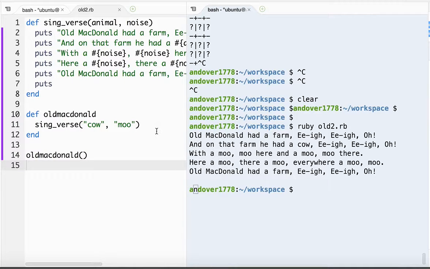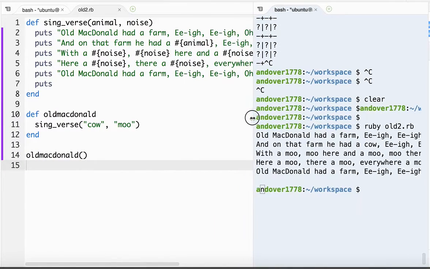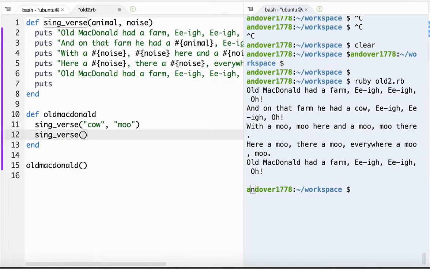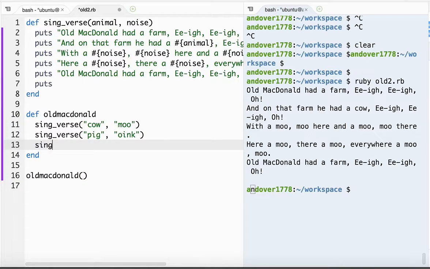So far, what we have done does not really show why a method is so useful, because frankly, we could have put all these puts inside of OldMacDonald and been done. The real win comes in when we want to do a second verse. Instead of copy and pasting what we did in singVerse, we can simply call on singVerse and give it another animal. So this time, it's a pig that says oink, and then we can do a cat that says meow.